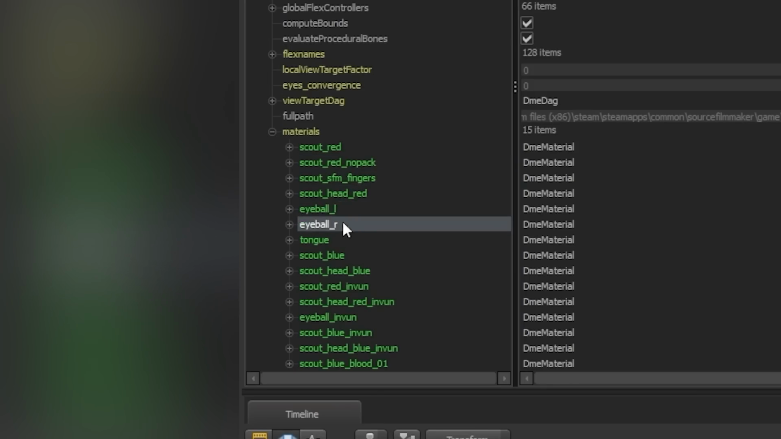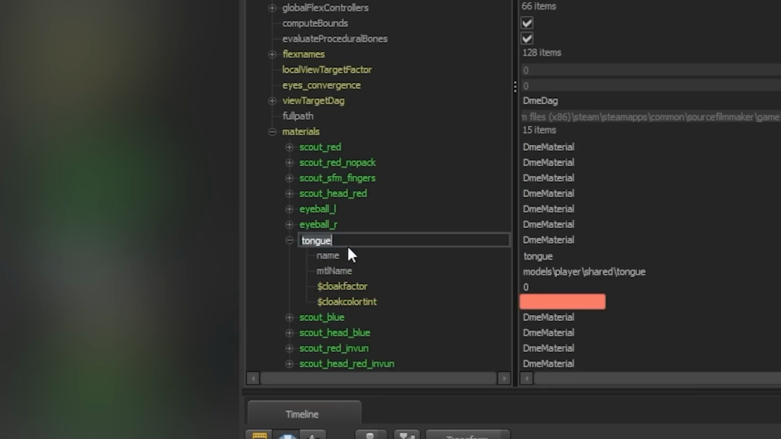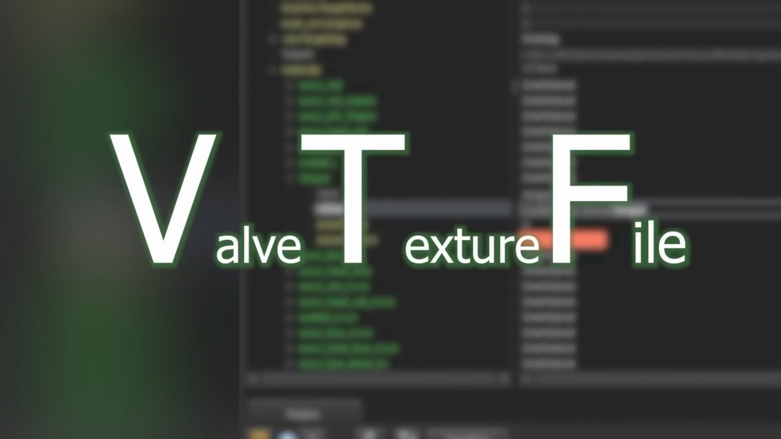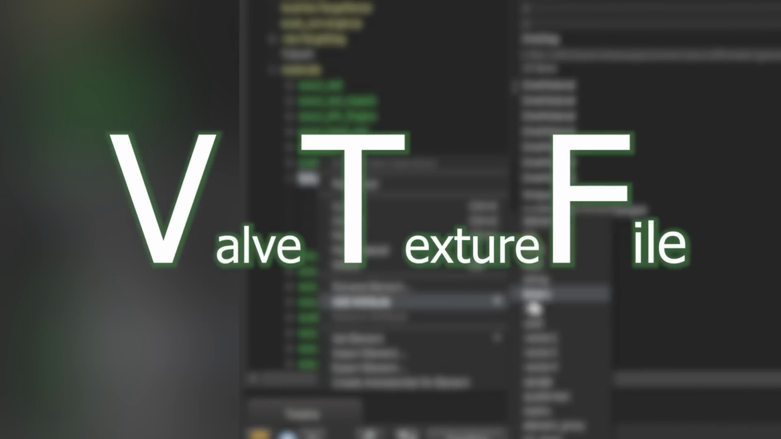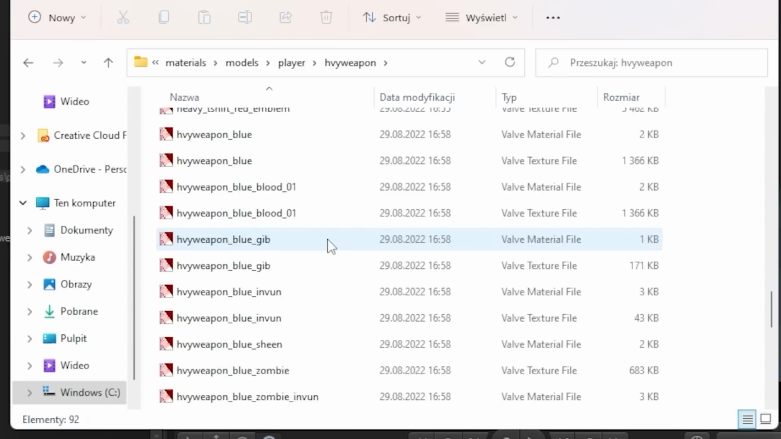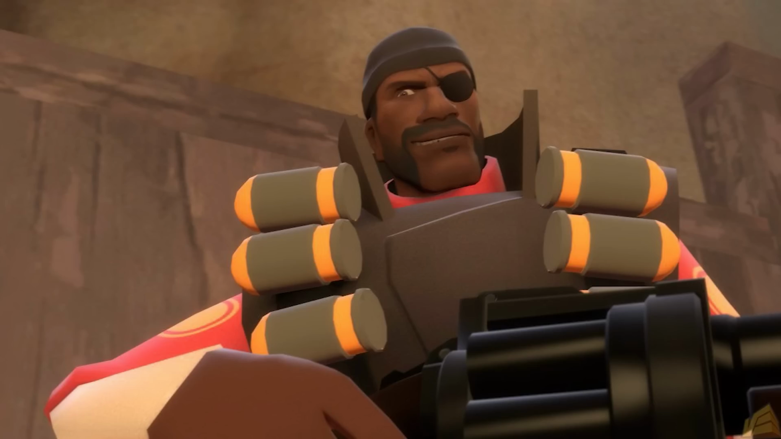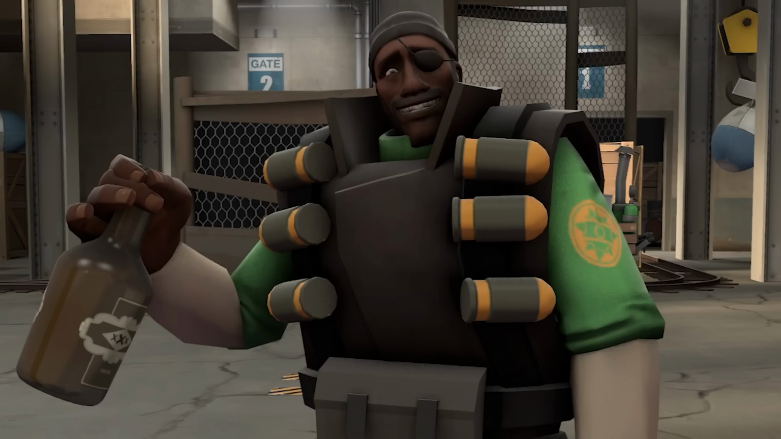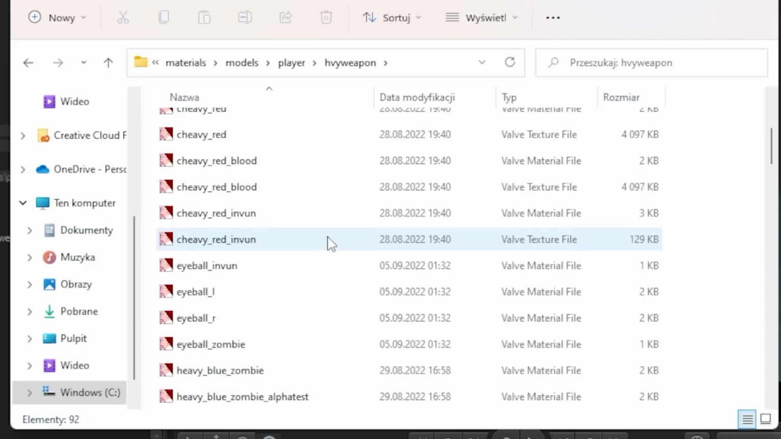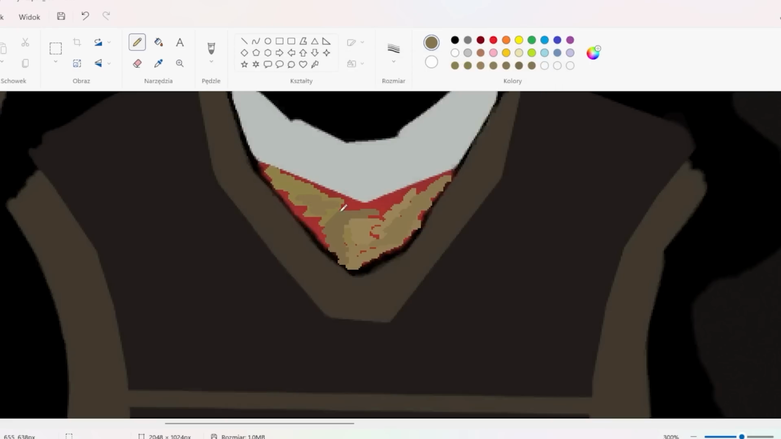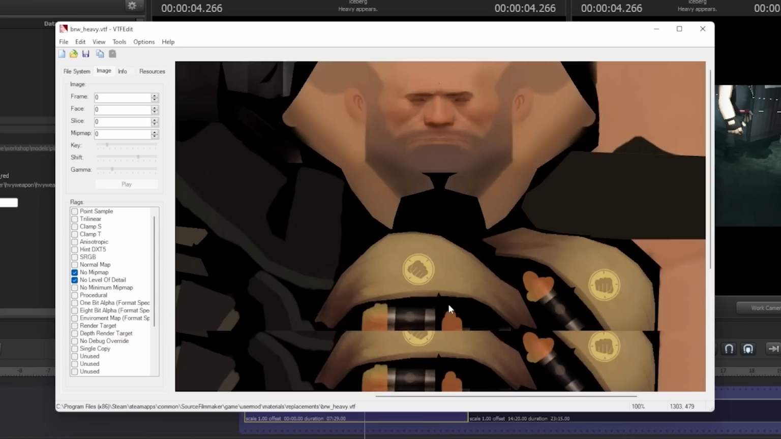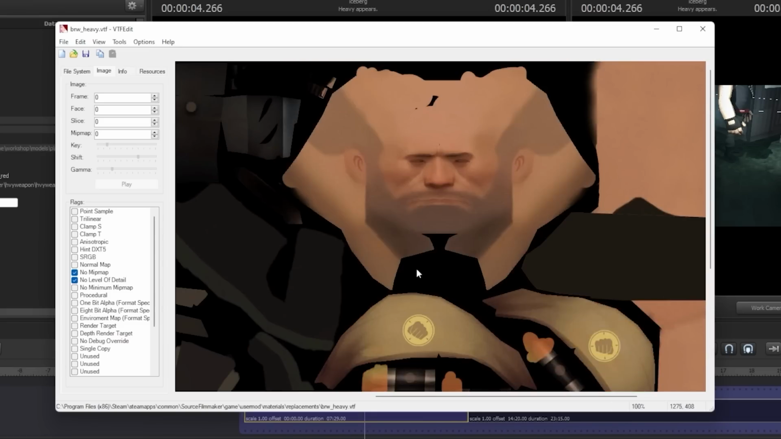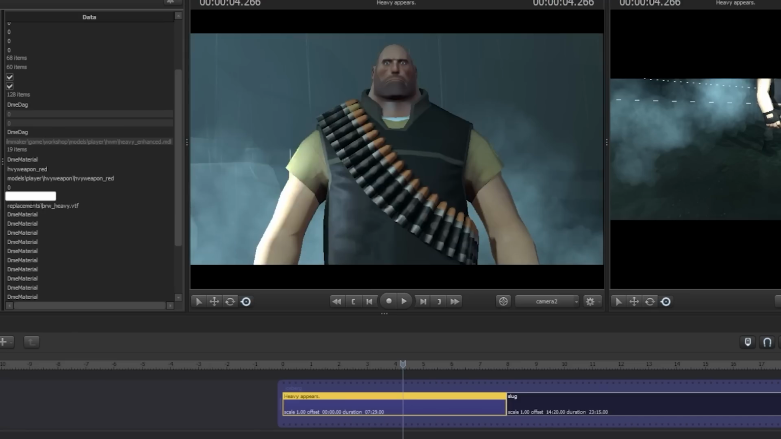All SFM models operate within Valve texture files. VTFs. A fitting shortened form, I suppose. You can edit them with VTF Edit. So let's say you want to change your character's skin color. I said the skin color. You just need to launch VTF Edit, export the PNG file of the texture, adjust it to your liking in Photoshop or Paint. If you are a masochist, put it back into VTF Edit, and you are good to go. Your character looks brand new.